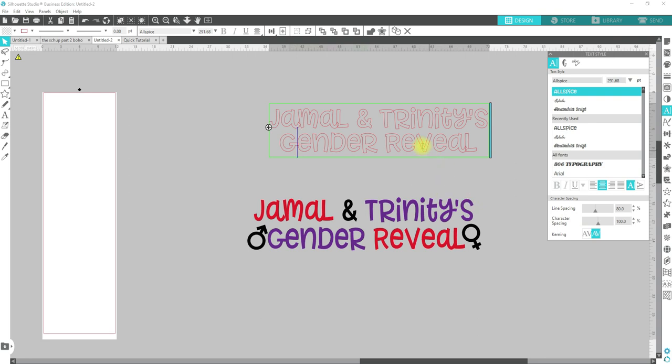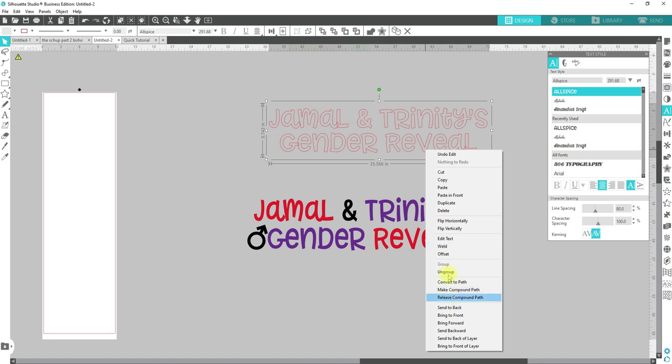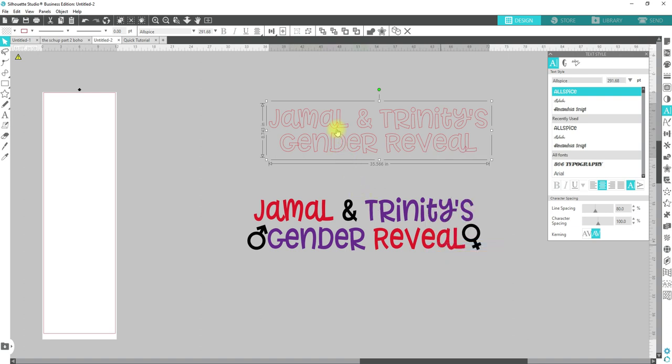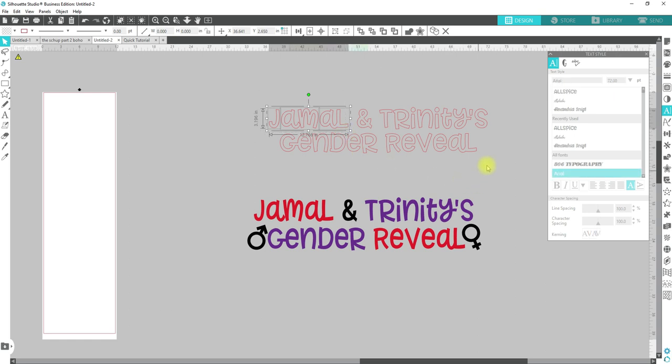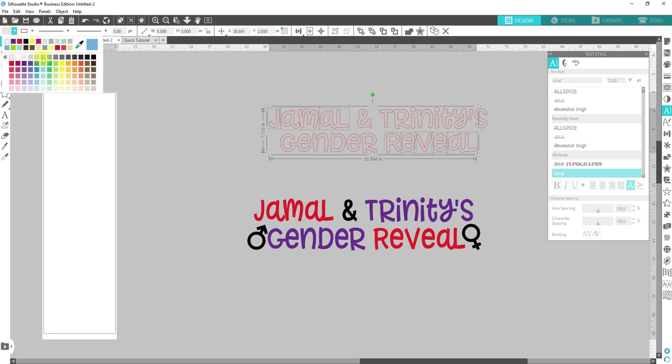All right. And then I'm going to click off, right click, and weld. So all the letters that are overlapping, it will weld those together. All right, now we're going to click off. I'm going to select all of Jamal, hold down shift, select reveal, and I'm going to color them red. I'm coloring them red just for the sake of knowing which color was which.